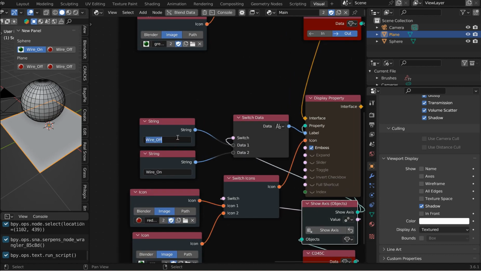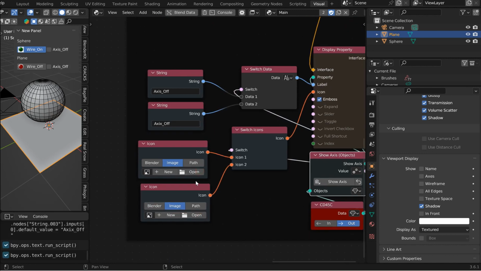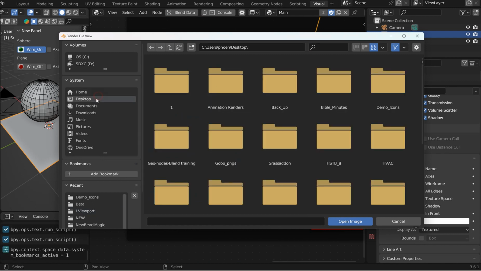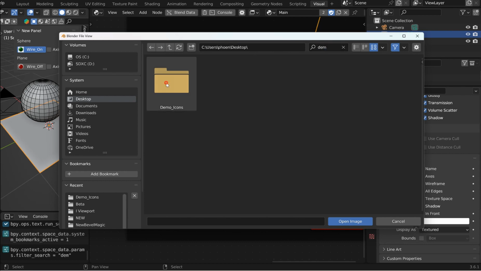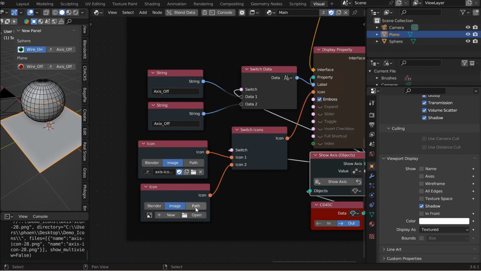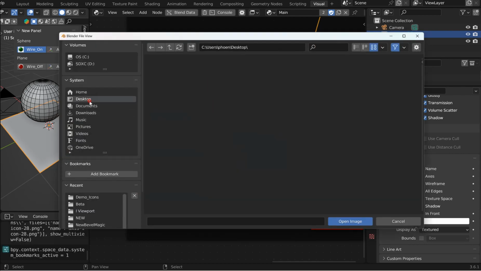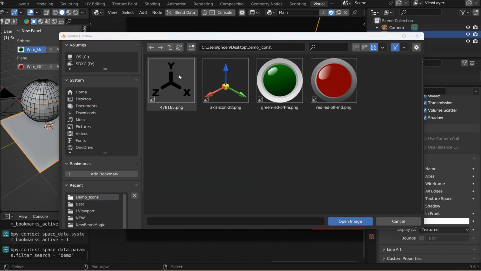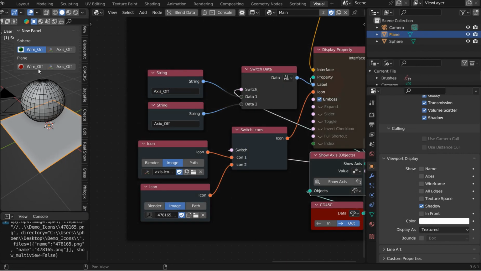And what do we want to call this one? I'm not sure if this one's going to be backwards or not, but it should be correct. And this one will be axis off, this one will be axis on. Now I'm going to switch these icons. This one should be the on version. Where am I at? Desktop, demo, and that'll be for on. And this one, I'll choose the black version for the off.